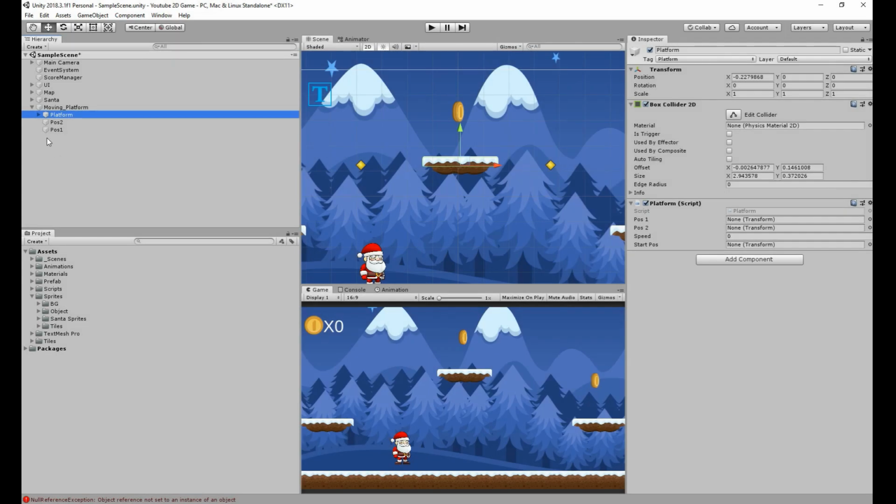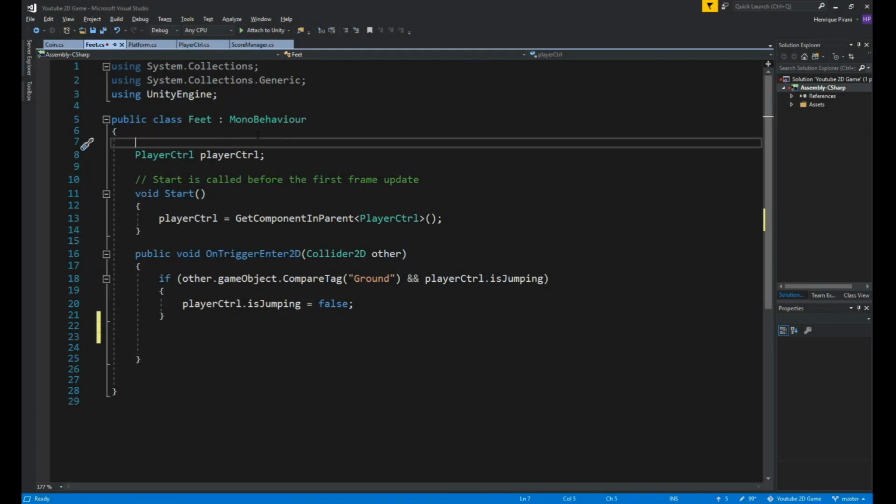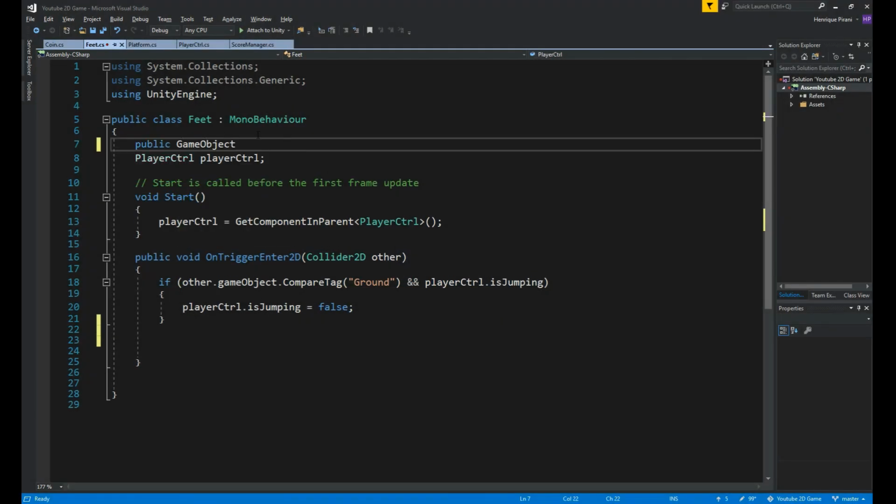Here back in Unity, let's first assign the values to the variables we just created. So position 1, we drag the position 1, position 2, position 2, the speed I want around 2, and the start position, let's assign the position 1. Now open the script that makes the player jump. In my case, it's the player feet.